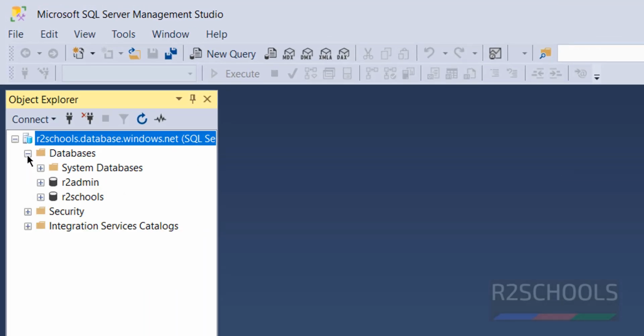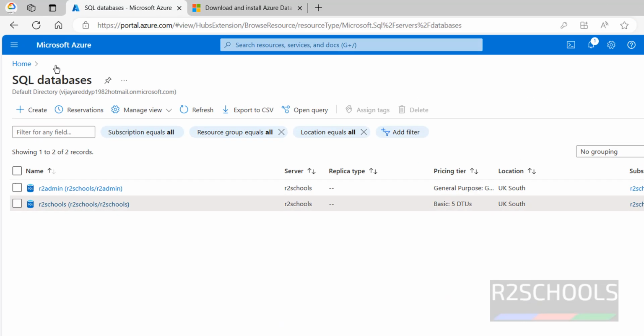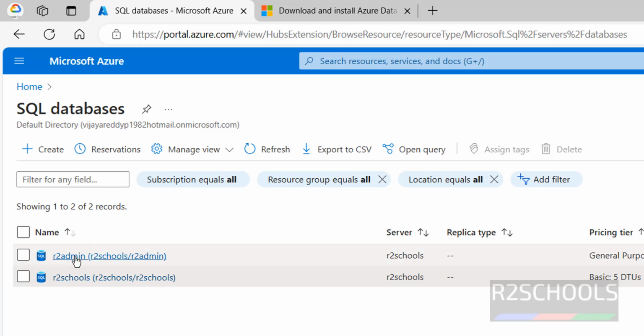Expand databases. See here, I have these databases, system databases. These are the default databases that come with SQL Server. So we have successfully connected to Azure SQL database from SQL Server Management Studio also. When we created a new database, see, it has created one more database. If we go to SQL databases, see, we have another database.